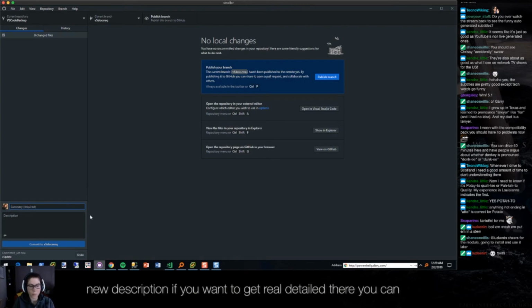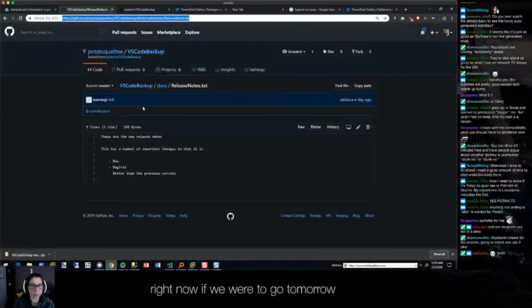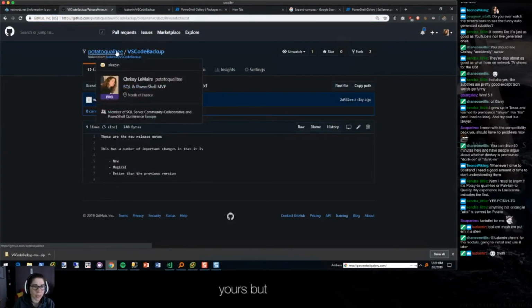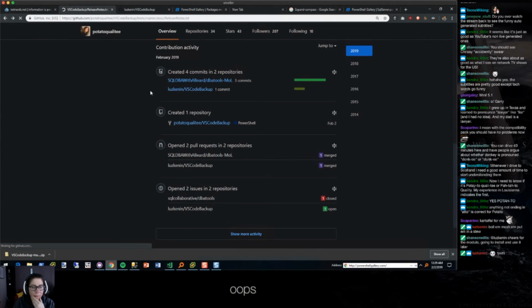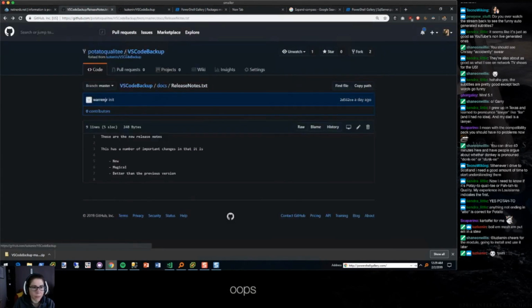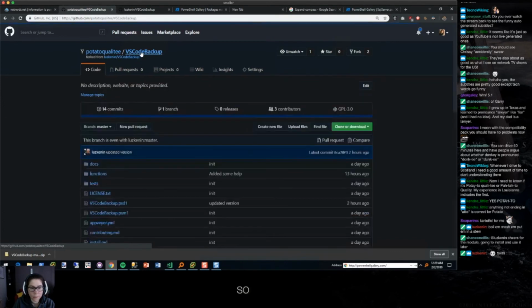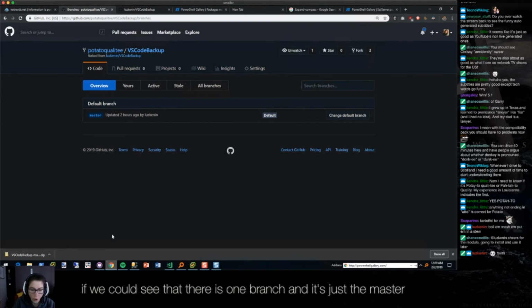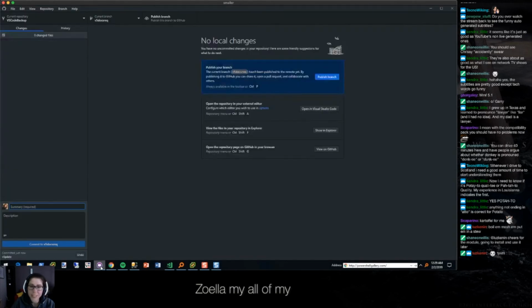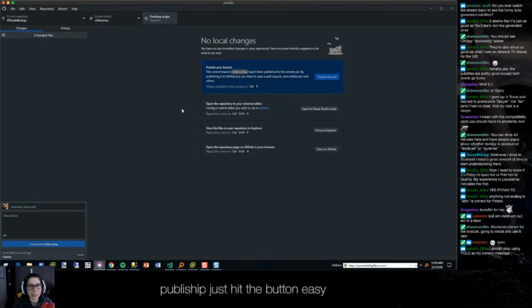But right now, if we were to go to my repository, so here's Potato Quality's VS Code Backup. We can see that there's one branch, right? And it's just the master. And so all of my work is still right now on my local drive until I hit publish branch. So now I'm going to publish it. Just hitting the button, easy peasy.